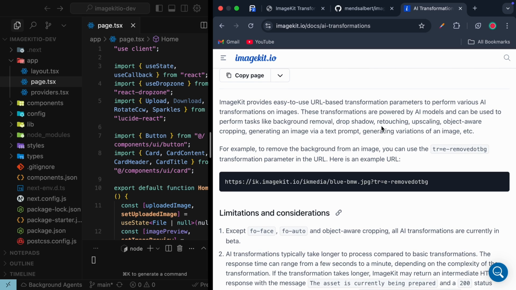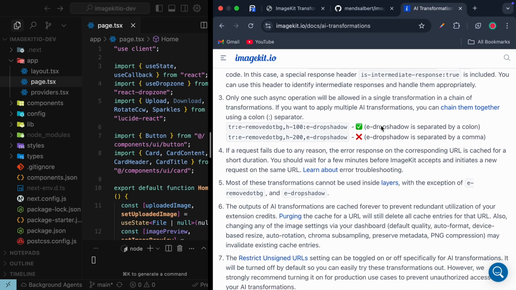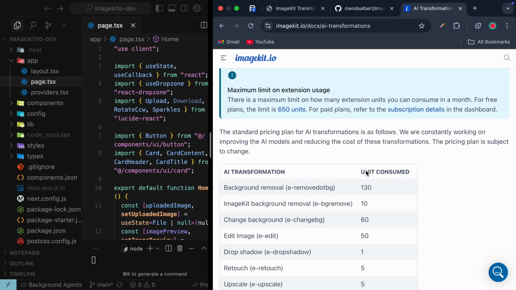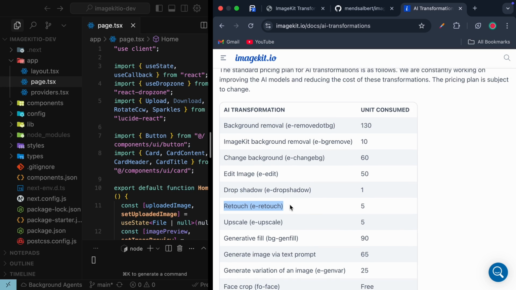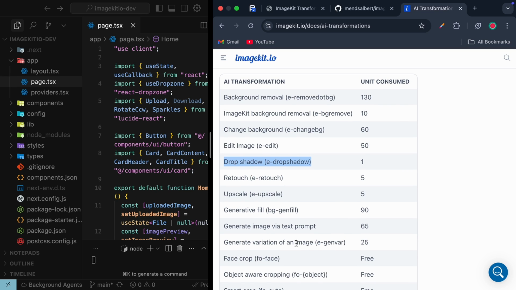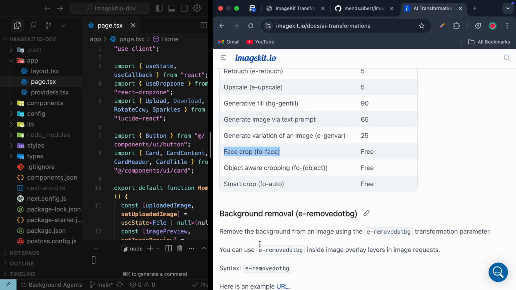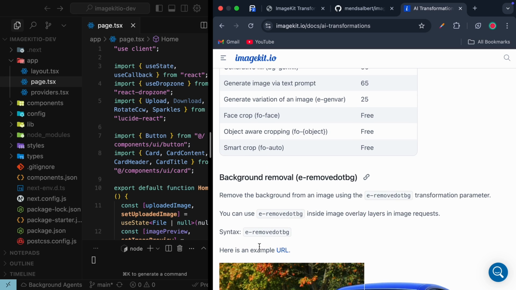At this section of the documentation page, it shows us each AI transformation function and the units consumed. For example, background removal uses 130 units, retouch uses 5 units, drop shadow uses 1 unit, and face crop is a free unit. We are going to learn how to use this platform so that you'll be able to do literally anything with ImageKit after this video. Now let's start setting up ImageKit in our project.